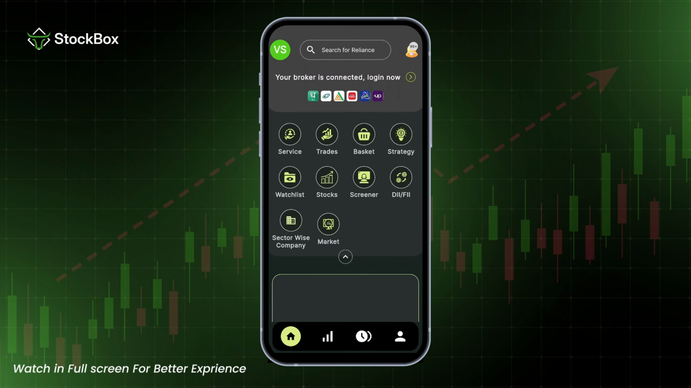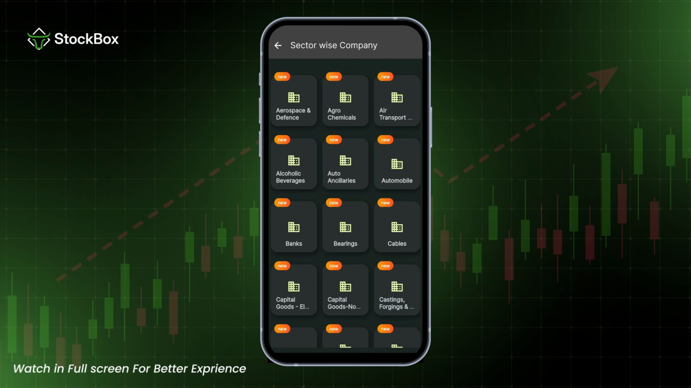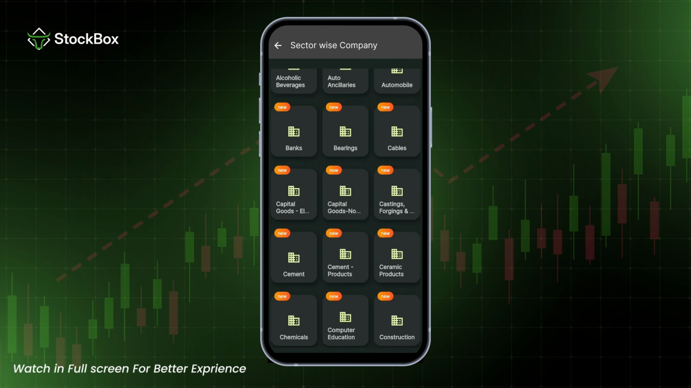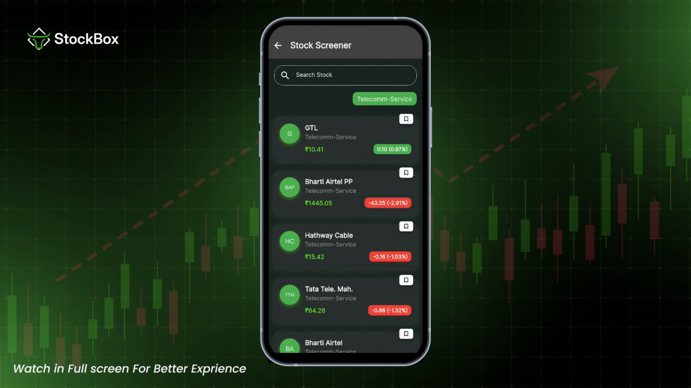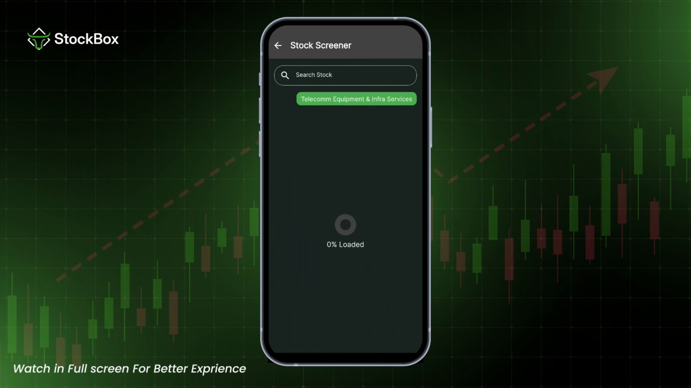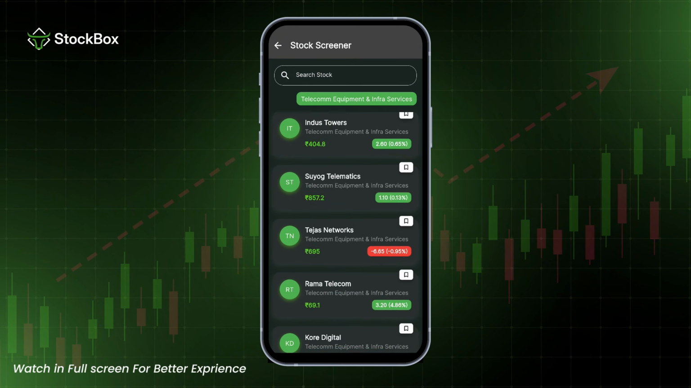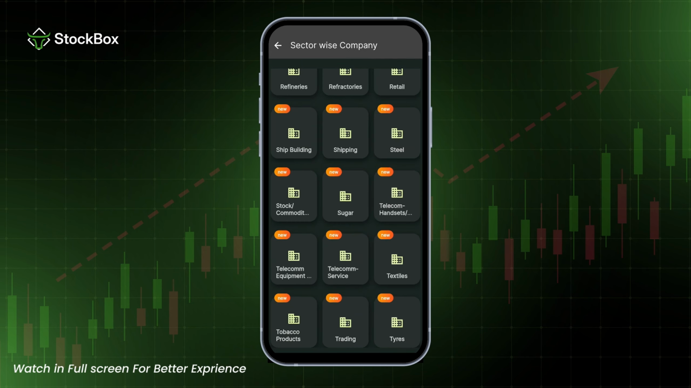Now we have a really good feature called sector wise company, and we have more than 60 sectors in this filter. So we have bifurcated the market in very different niche sectors like telecom service providers. These are telecom service providers. Then we have telecom equipment and infra services. These are companies who provide telecom equipment.